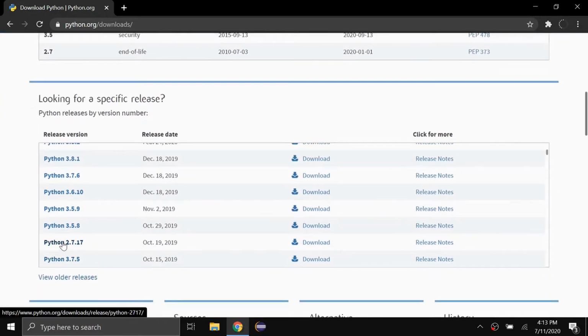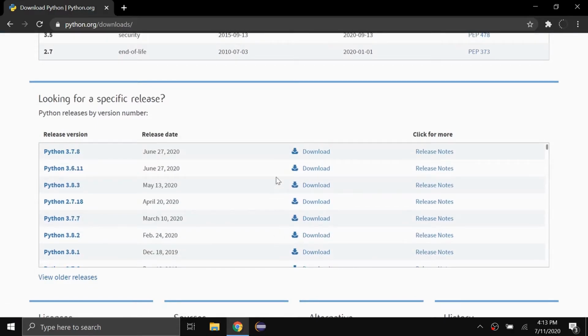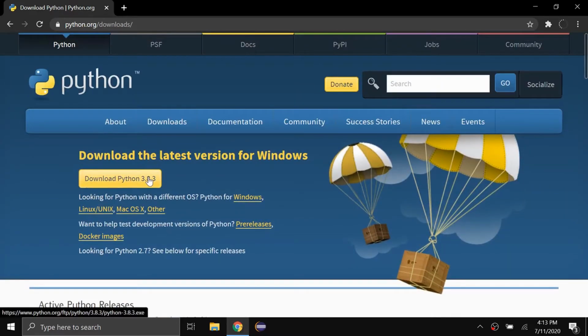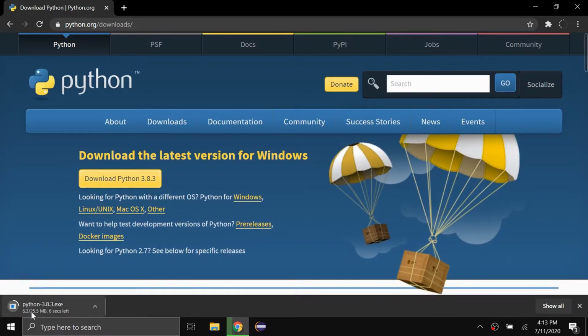Like I used to use Python 2.7, so you can download that here, or you can choose any version you want. I'm just going to do the latest version just for the sake of showing you how to do it. So click download, and you can see the exe is downloading. Now you can click on it when it's done.